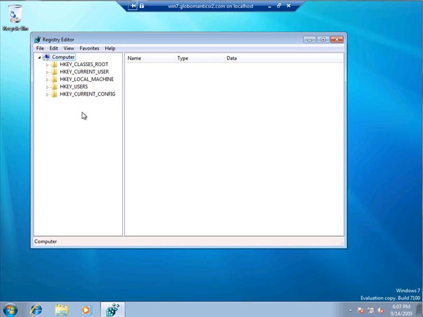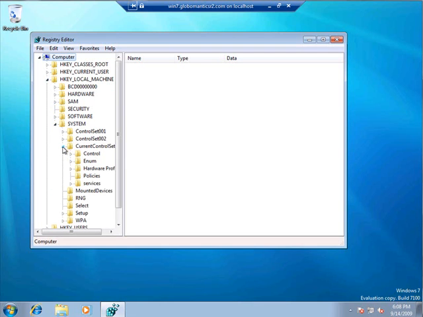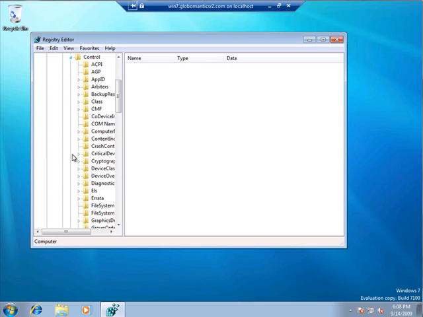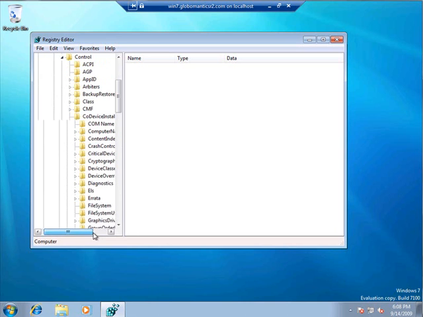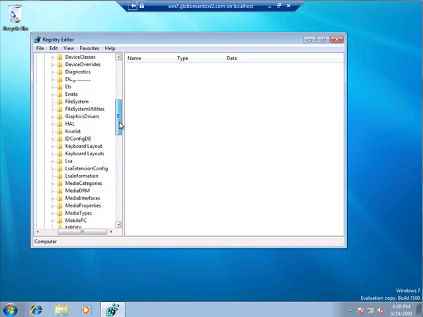All right, so what we're going to do is we're going to be enabling basically the RPC remote, or remote RPC, if you will. And it's not that hard to get to. We're going to go into HKEY_LOCAL_MACHINE here. We're going to go into System. We're going to go into the CurrentControlSet. We're going to go into Control. And I'm going to scroll over here so we can see all of them. And we're going to scroll down. We're going to find Terminal Server.